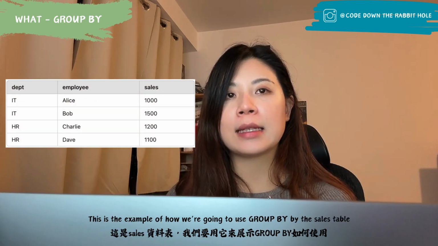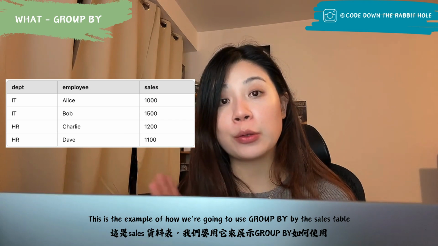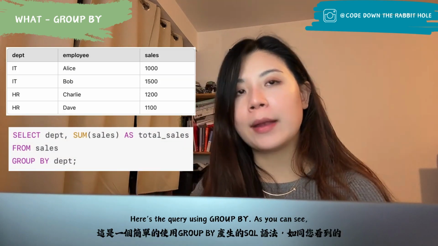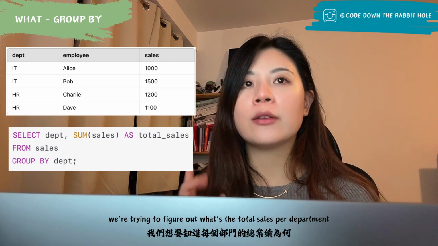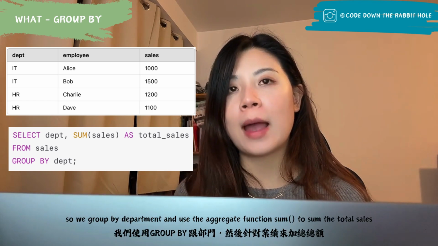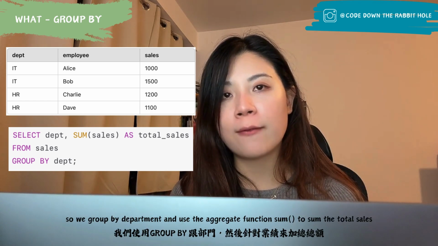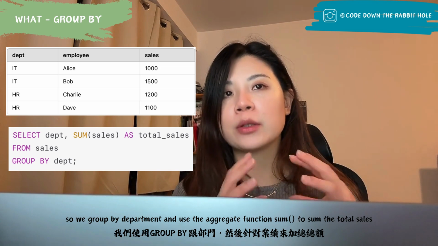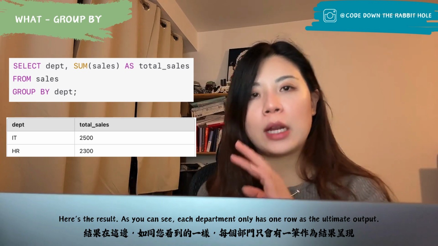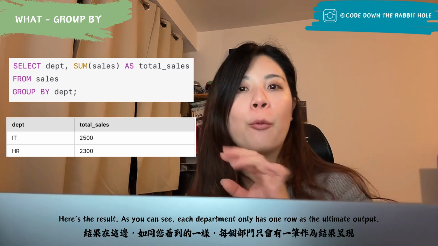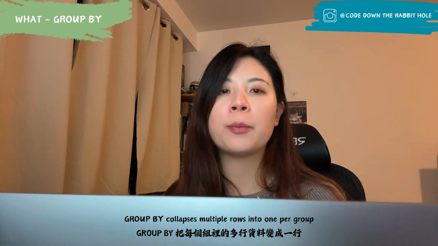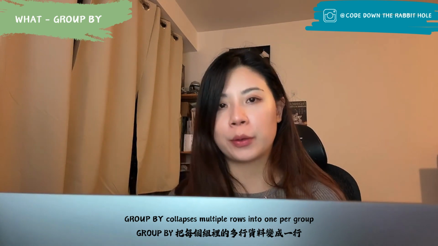And this is the example of how we're going to use group by on the sales table. Here's a query using group by. As you can see, we're trying to figure out what's the total sales per department. So we group by department and use the aggregate function sum to sum the total sales. And here's the results. As you can see, for each department, it will only have one row as the ultimate output. Group by collapses multiple rows into one per group.